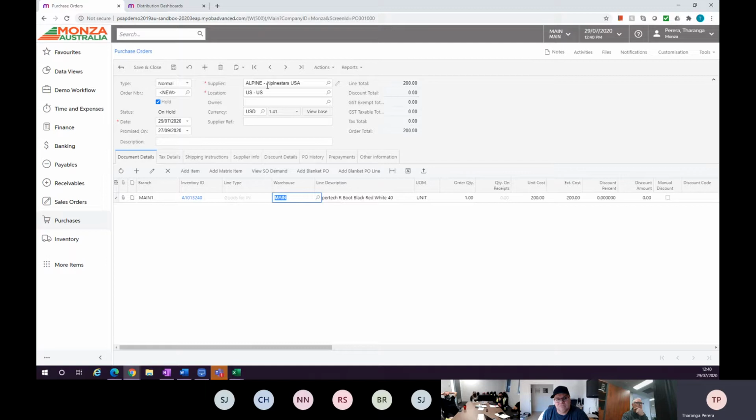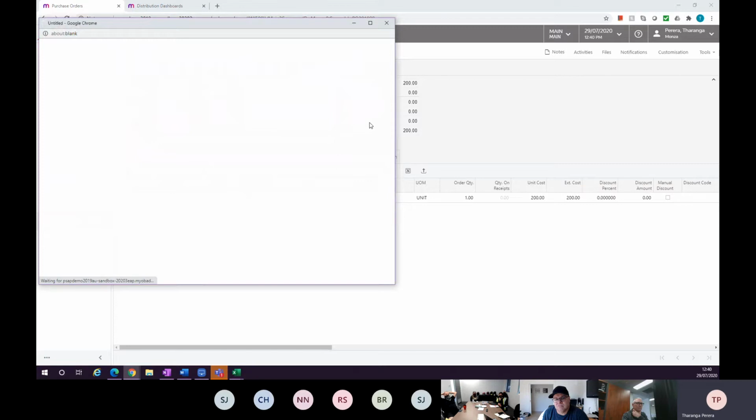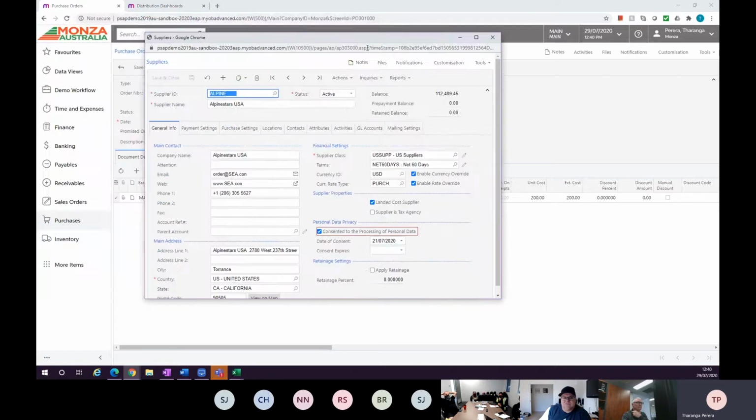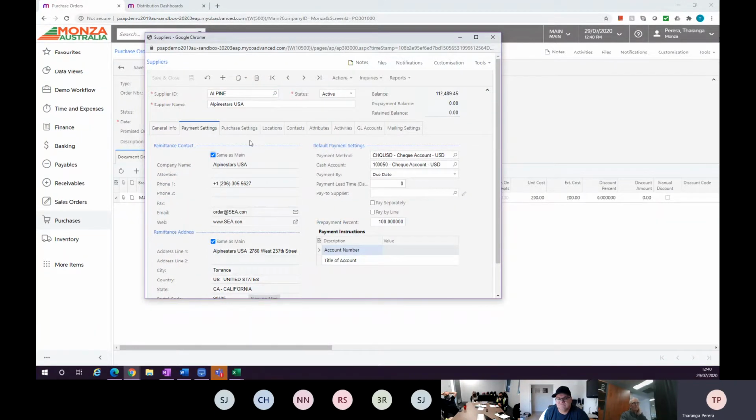The other one is you can set up locations, multiple locations. So we have one supplier, this supplier I've set up. So if I go into the supplier master screen briefly, which you can tick in there, and it'll go in there. This is the supplier file. So they'll have multiple terms already set up, payment settings.